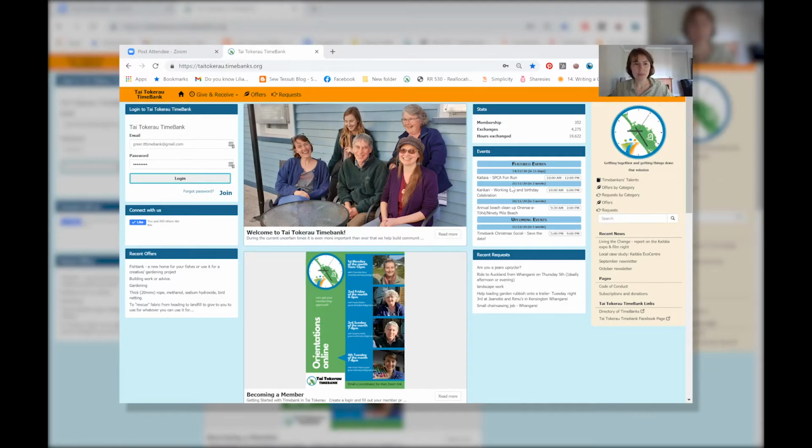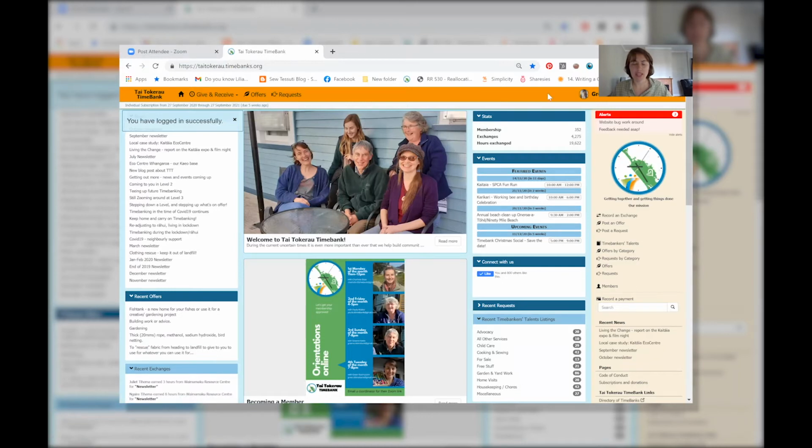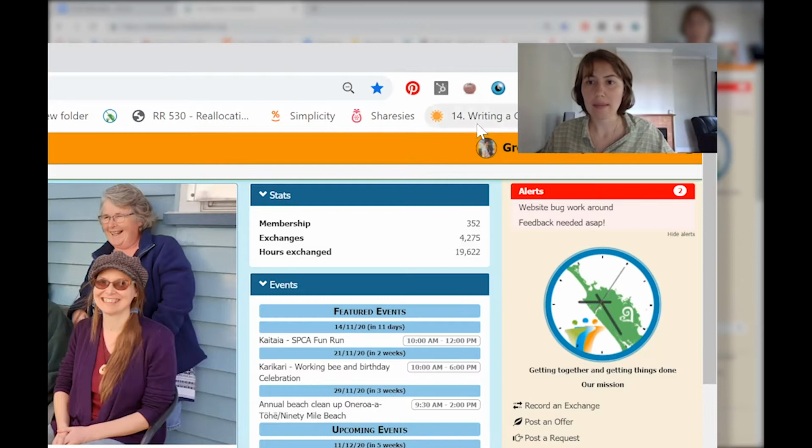Okay, so I've just jumped onto the website to get going. First thing I want to do is log in here on the left-hand side. And then once I'm onto the page, I can just check that I'm logged in correctly by looking for my photo up the top on the right-hand side.